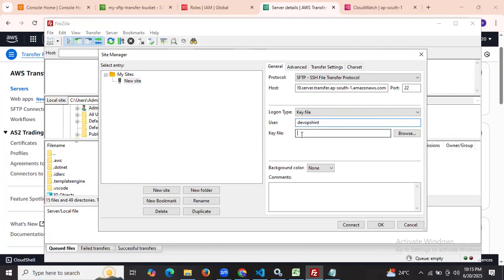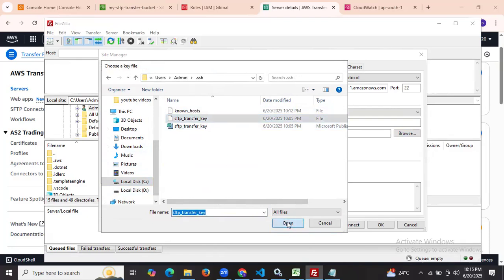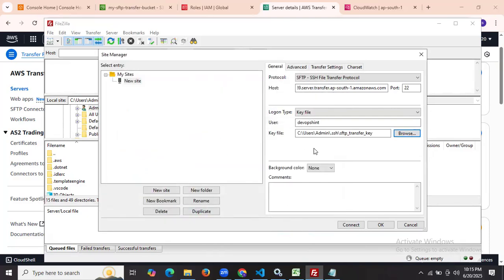Now it's time to enter a key file. So we need to browse the path of the key file. So where is the path? Click on browse and go to the C drive, go to users, go to admin, and in this SSH folder, here is your key file. Select PPK files, all files. So you need to select this file, and click on OK. You can see your file. Now after that, click on connect.